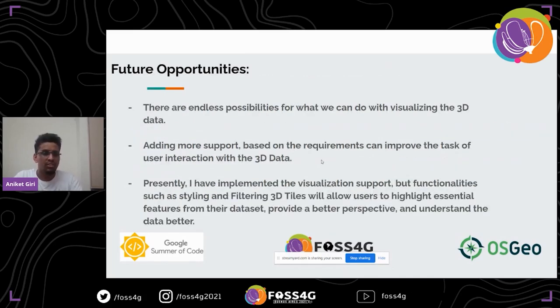As for future opportunities, there are endless possibilities for what we can do with visualizing 3D data. We can add more support based on the requirements of the user, which can improve the user's interaction with the 3D data. Presently, I have just implemented the visualization support, but functionalities such as tiling and filtering the 3D tiles will allow users to highlight essential features from the dataset, giving them a better perspective and helping them understand the data better.